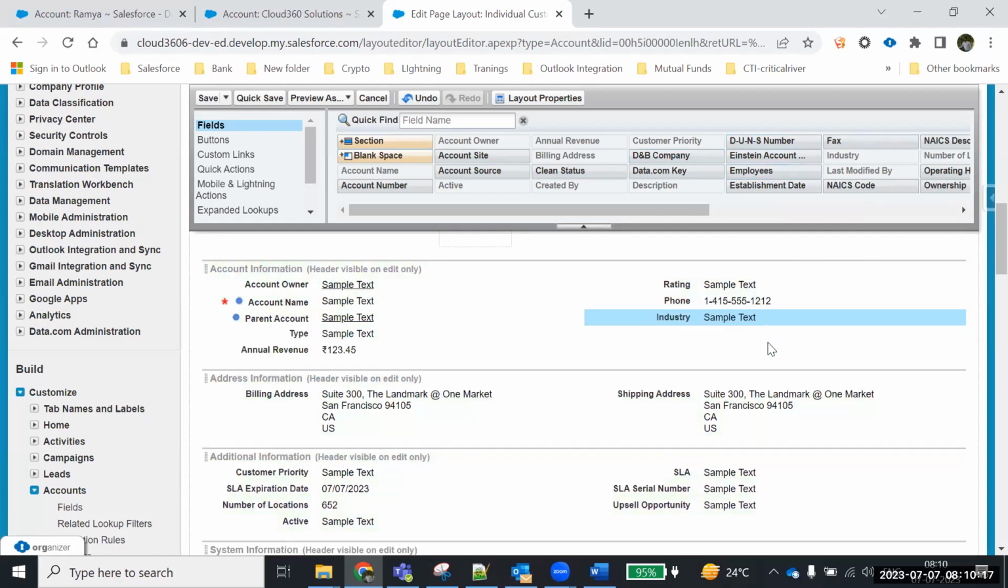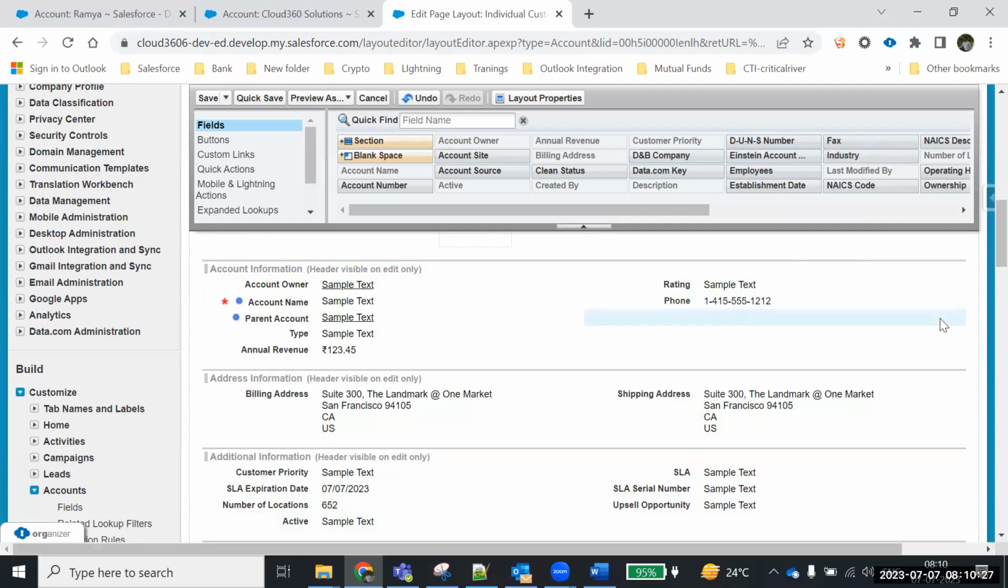We can also go through the minus symbol on the right side for some fields. Yeah, we can do that. Not an issue. Minus is also there, or we can drag and drop. It's up to us.